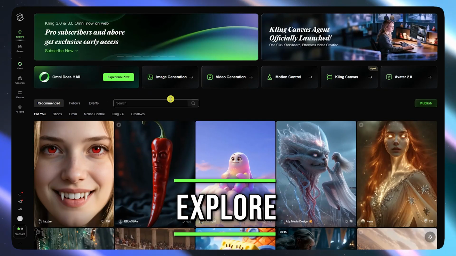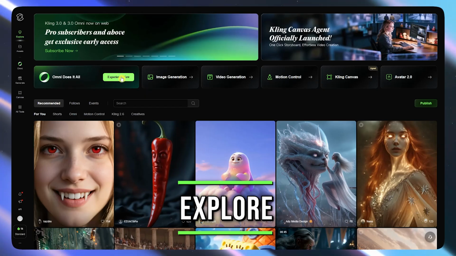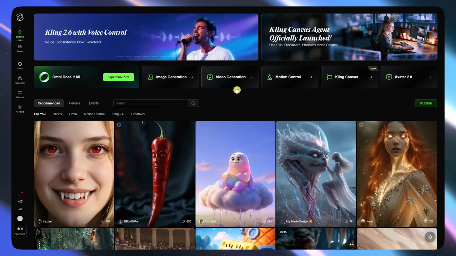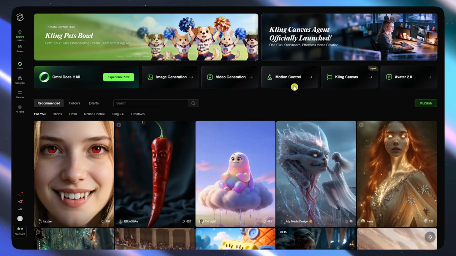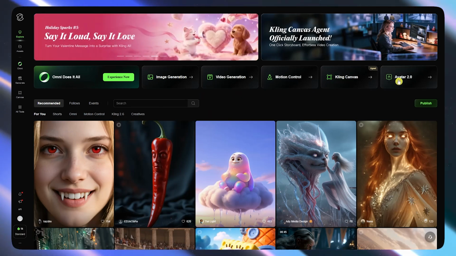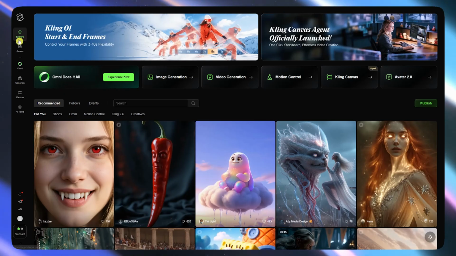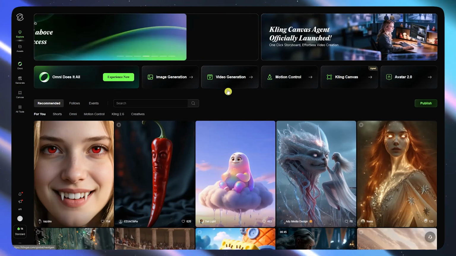So first up is the Explore section. This is basically the creative playground, where you can discover and try out its different generation modes. You can go for image generation, video, motion control, Kling Canvas, Avatar 2.0. So basically these are shortcuts to the menu here on the left side. You could also find it right here.